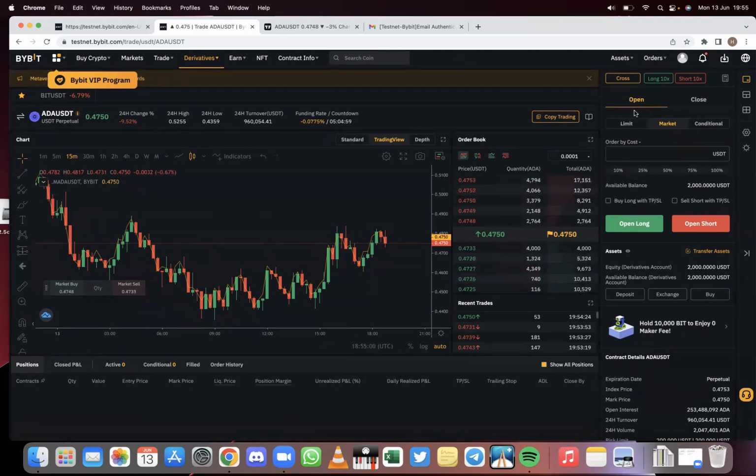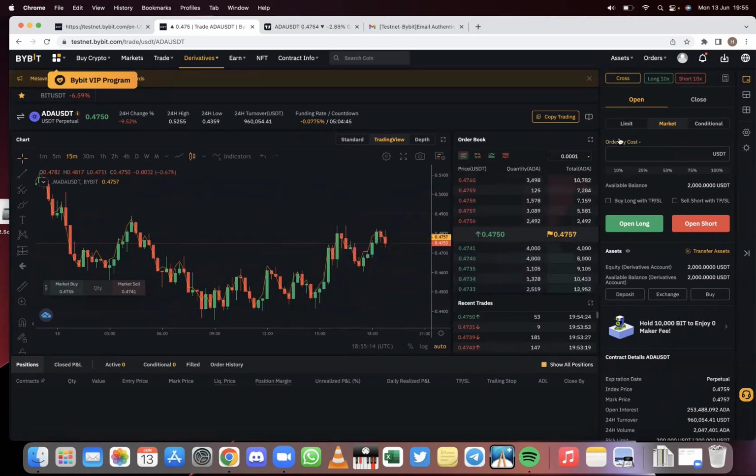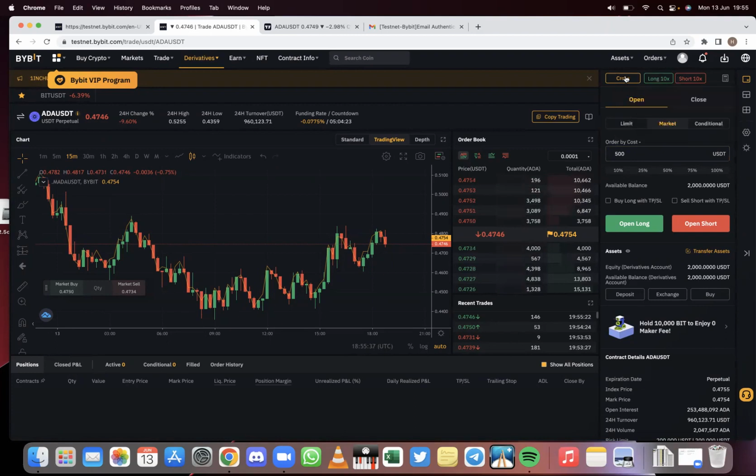You would have to go to this bit. Let's say this, order by cost. You have 2 options, order by cost or order by quantity. You want it to be on order by cost. So you select order by cost and then you click it. So when you come here, it will be order by cost. Most of the time it is on order by quantity. So therefore you have $2,000 now at the balance. You want to trade with maybe $500. So you say, okay, 500, you type in 500. And then when you type in 500, normally we have something here we call the leverage.